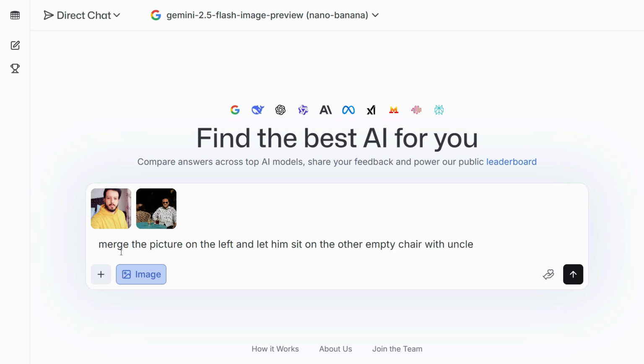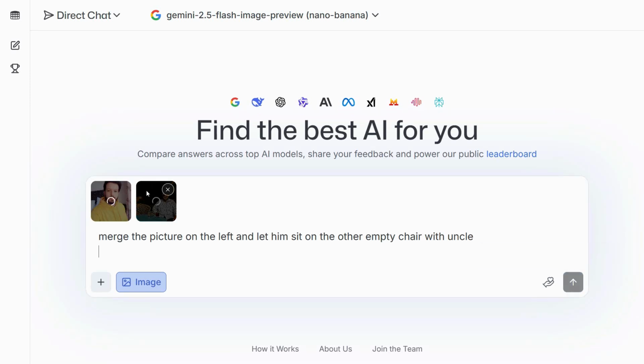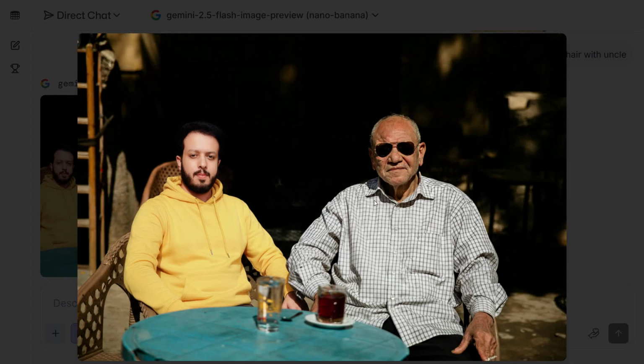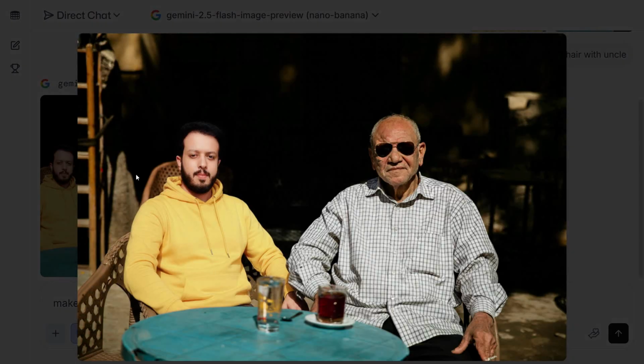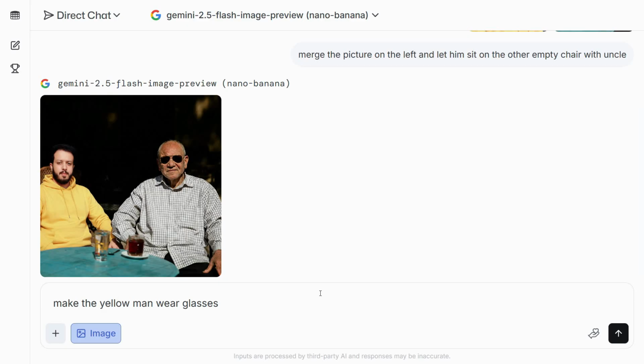So I just wrote here, merge the picture on the left and let him sit on the other empty chair with uncle. Let's hit enter. Let's process this. And as you can see, it has perfectly placed myself on the other seat. But my eyes are not picked up perfectly. So let me just add glasses with it. I just asked, make the yellow man wear glasses.